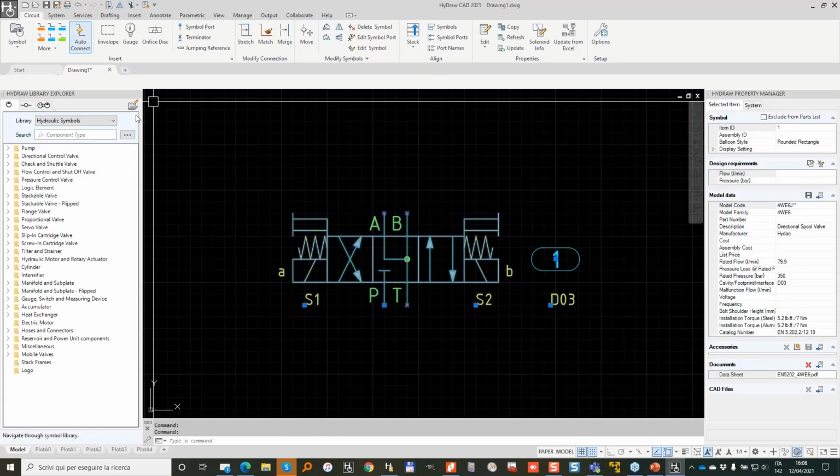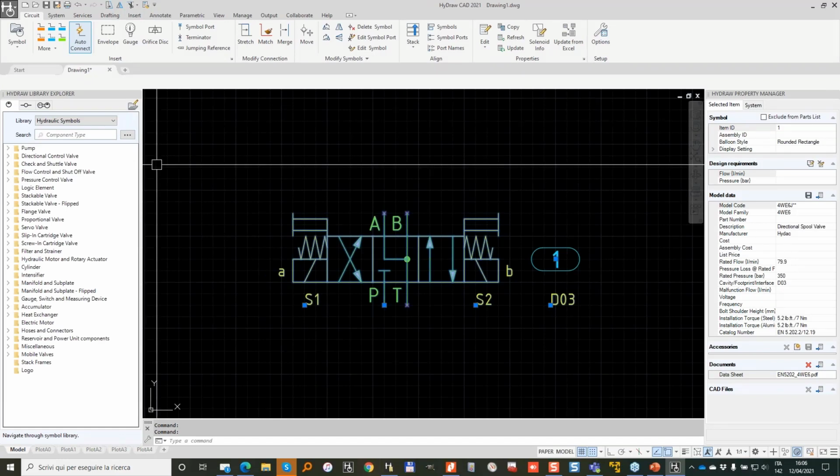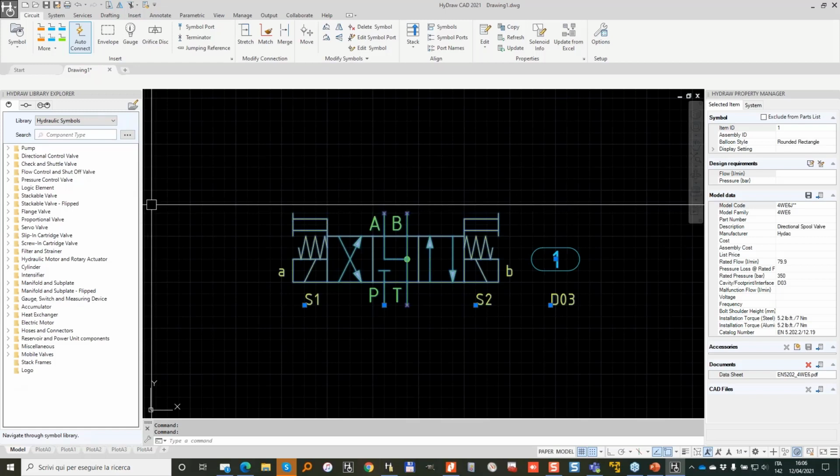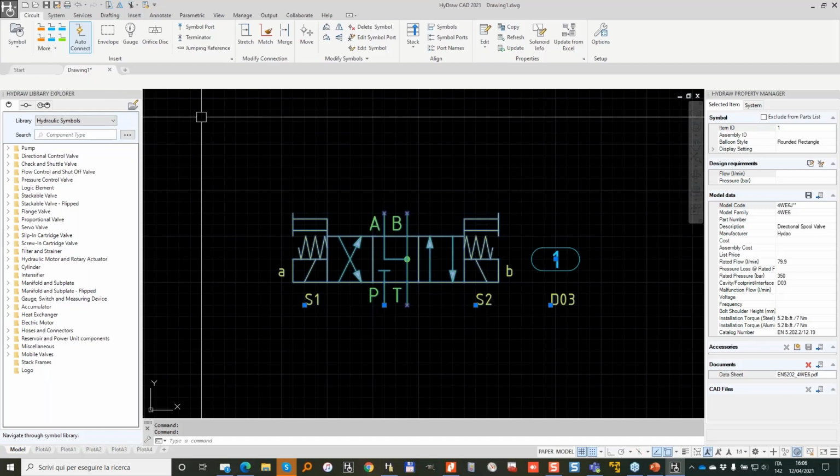And if we wanted to add the symbol to the library, let me create a new folder. In HyDraw CAD 2020, it was not possible to create folders directly in the Library Explorer. There was a dedicated menu called Manage Symbols. Now we went back a bit more towards the earlier versions of HyDraw CAD.